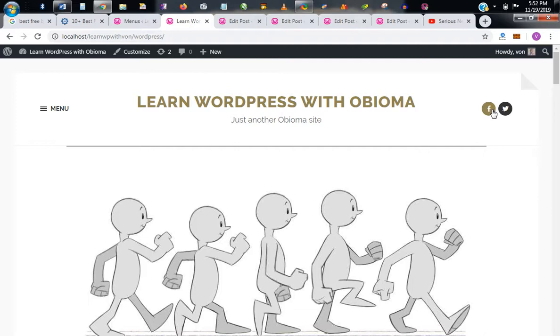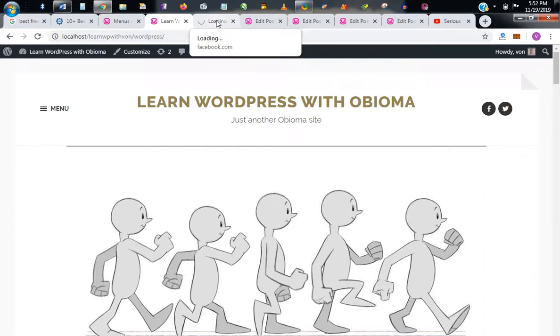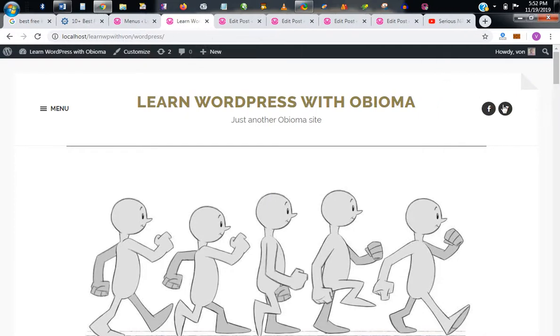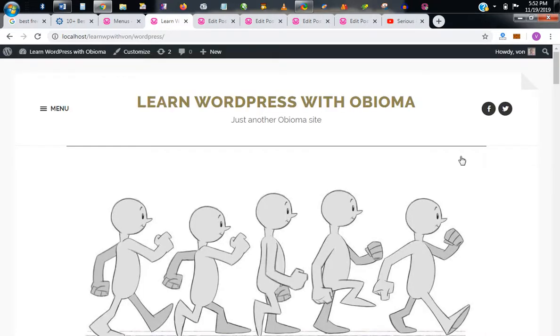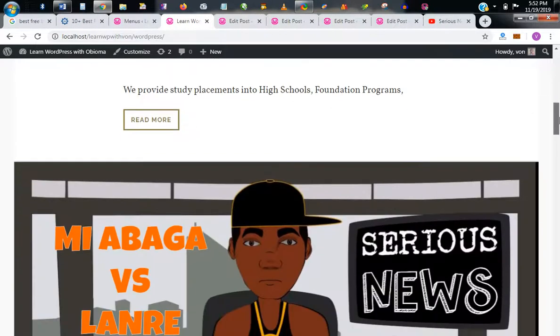Now this links to Facebook. If I were to click on it, I held down control so that it opens in a new tab. This opens facebook.com. If I click on Twitter, the same thing. This opens twitter.com. Yeah, so that's about it. I think we've done enough.